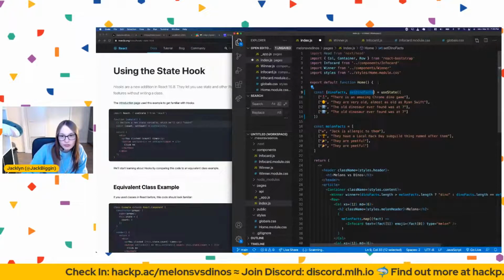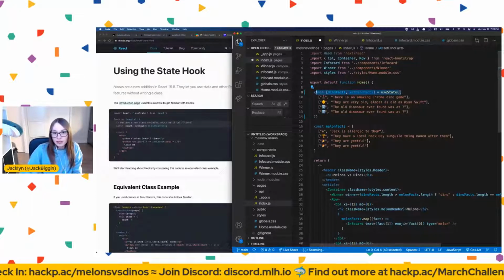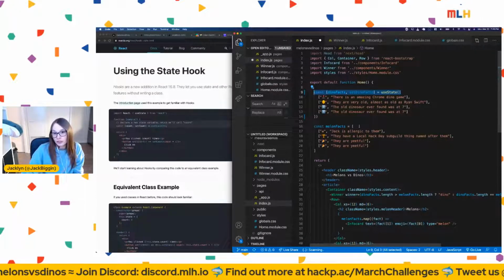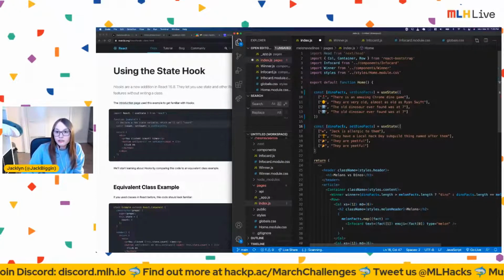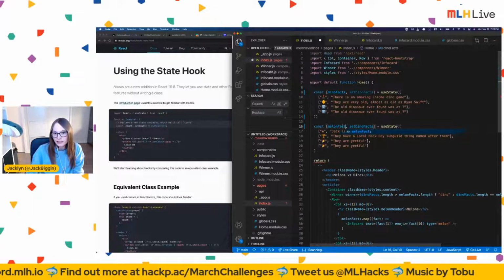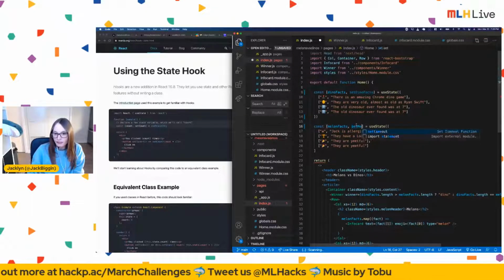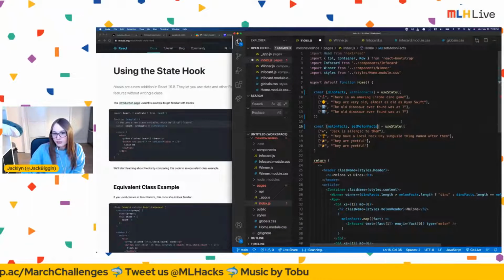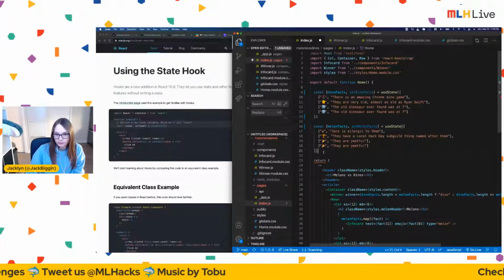And this is stored and will be watched in real time. So if this changes, we'll trigger a reload effectively, but we'll only reload things where it makes sense. So let's say we do melonFacts. We're going to do setMelonFacts. I'm going to use useState. I'm going to do this.